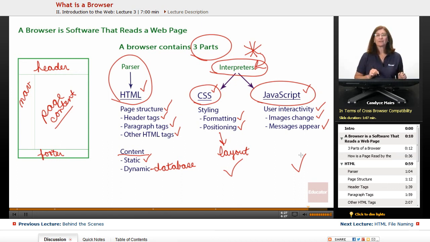But technically, those are the three parts of a browser. We have HTML that adds the structure, CSS adds styling, both in formatting and positioning, and JavaScript adds the rest of the cool stuff, interactivity, to pull the user in to the web page and give them some things to do while they're there. But a browser is comprised of three parts, and that's an overview of what each part is and also the tasks that each part does when you're viewing a web page.